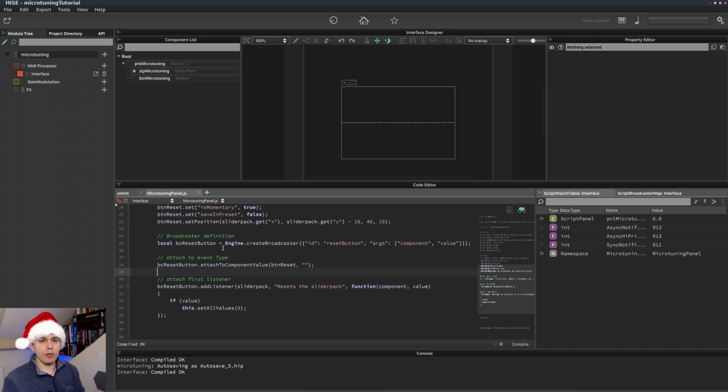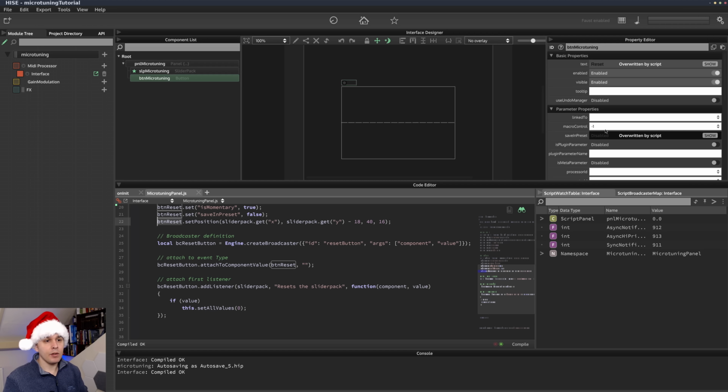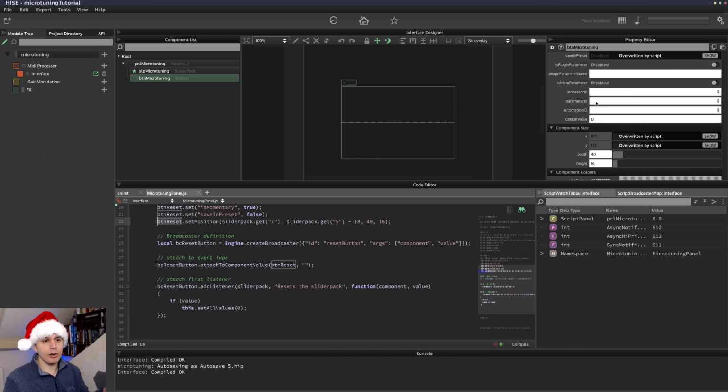The other great thing about using broadcasters like this is we haven't used the control callback. So if later on you also want to assign a control callback to the button, you can do that, and you can still connect the button up through parameter and processor ID. Where is it? There we go, processor ID, parameter ID. If you wanted to connect it to other modules through the property editor, you can do that, and this broadcaster will still work. So it's really useful for just extending the functionality of things.